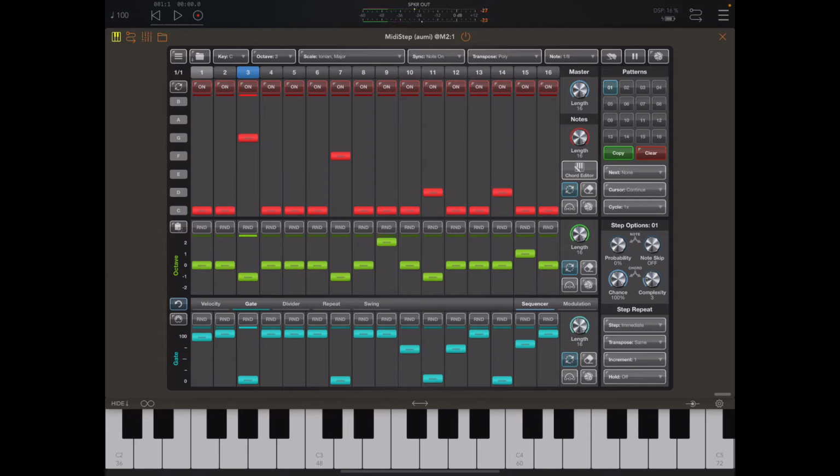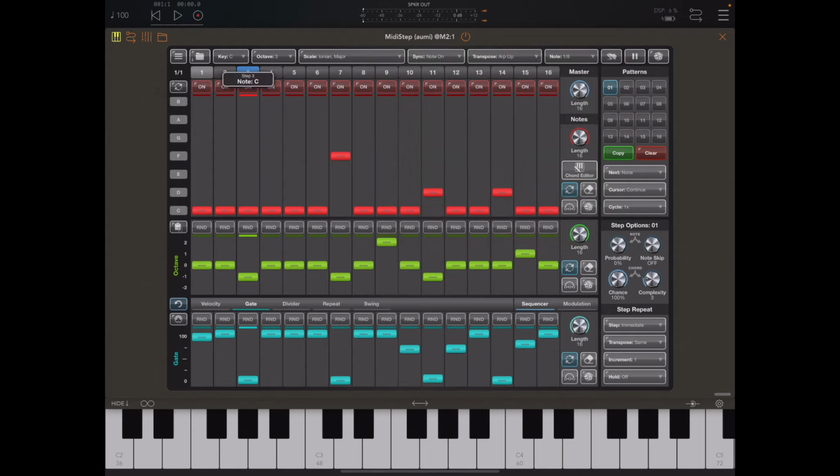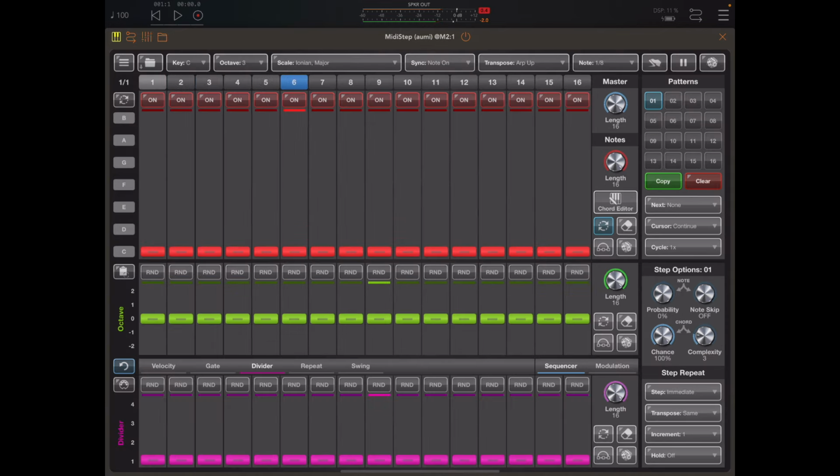Now as well as the monophonic and polyphonic modes, we also have three additional ARP modes. You can select these from the menu here, so I'm going to select ARP up. And to better hear this, I'm going to take all these note sliders down so we're hearing a root note. So that's ARP up, let's try ARP down. And ARP up and down.